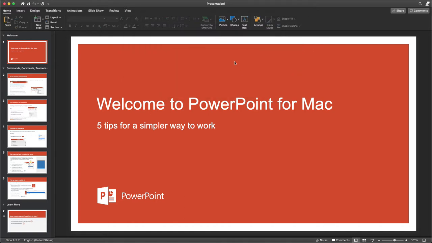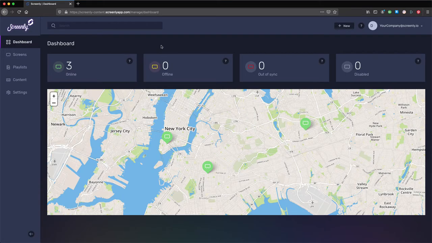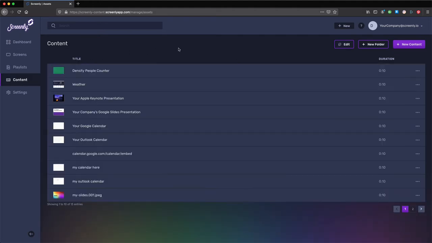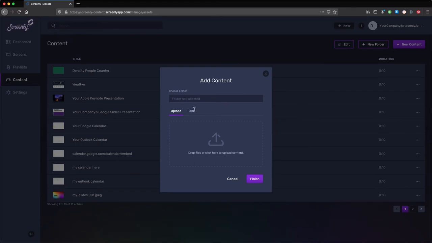Next, you need to upload your slide images to your online Screenly account. To do so, log into your Screenly account. Click the Content tab on the left-hand menu. In the new screen that loads, click the New Content button.